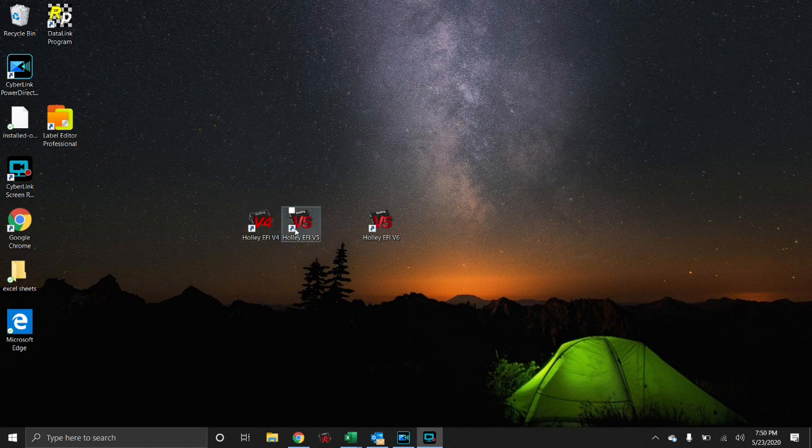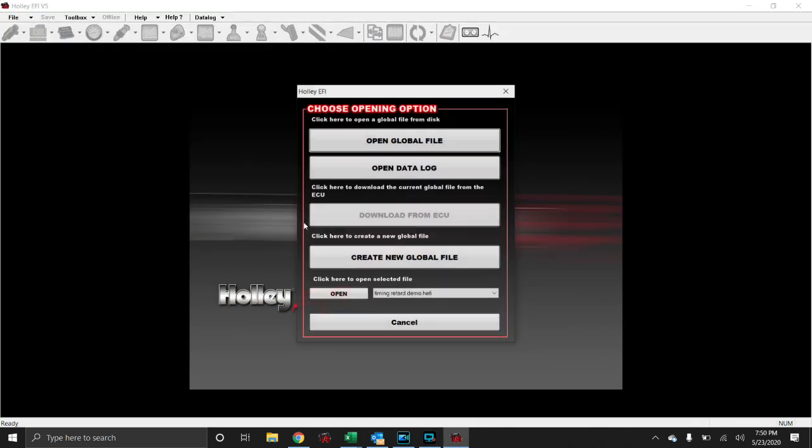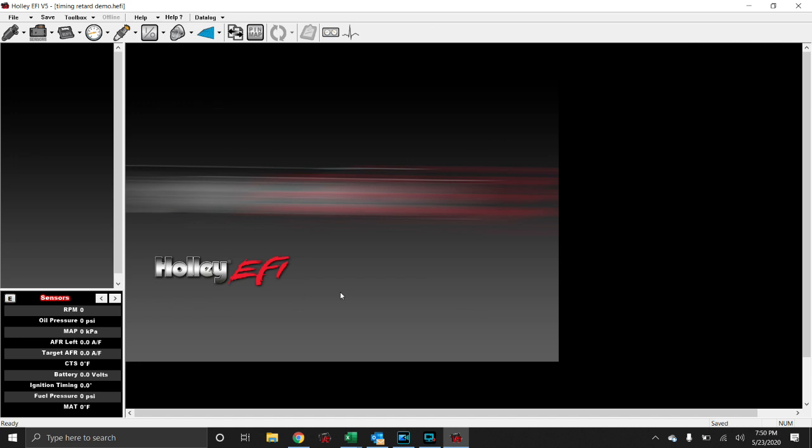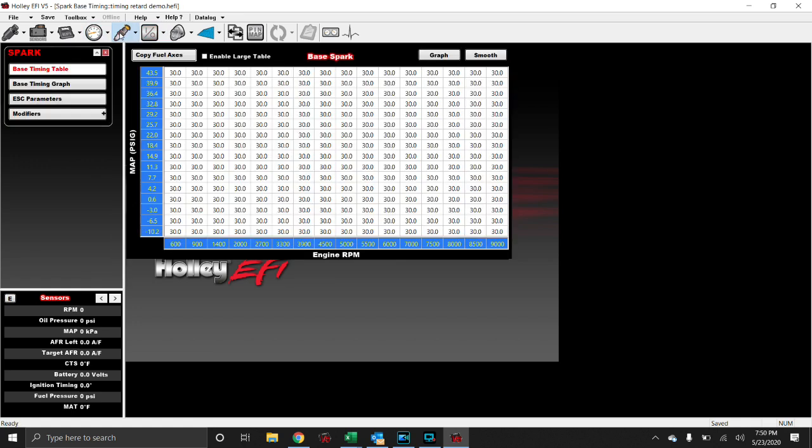So I'm going to click on Holley EFI V5, and this is just a demo global file, but all it is is a timing table. I've got all at 30 degrees. Obviously your timing table is not going to look like this, but I just did this so that it was simple for math. So there's a couple different ways to do a timing retard.